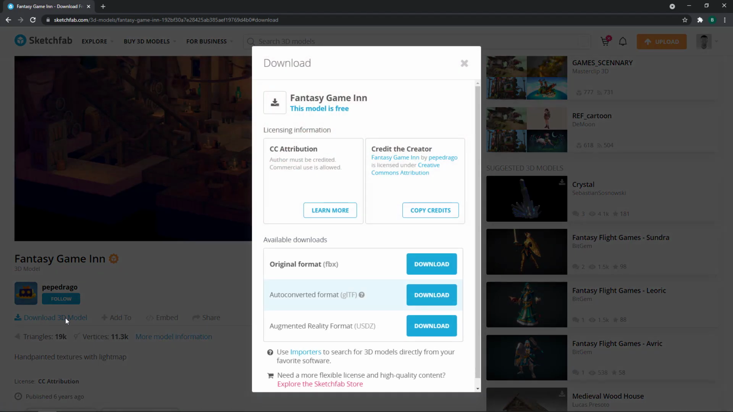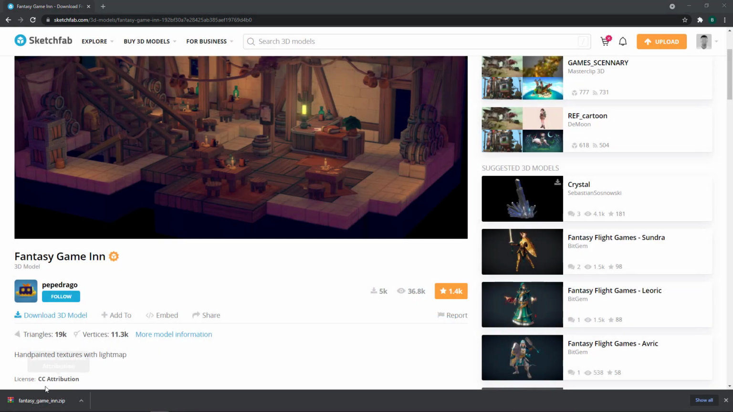So click on this download 3D model, and I'm going to choose the GLTF file format because I'm going to load this first in Blender, do some editing, and then export it out as a Panda3D egg file format. So let's just click on download. So the download is finished.